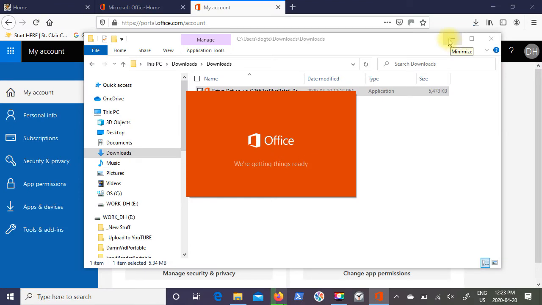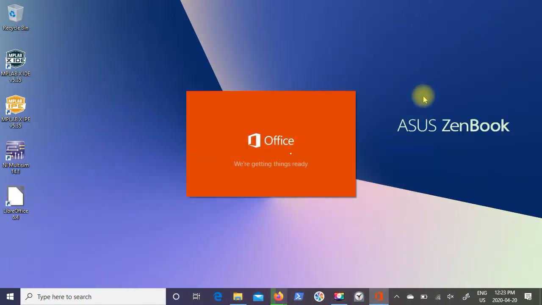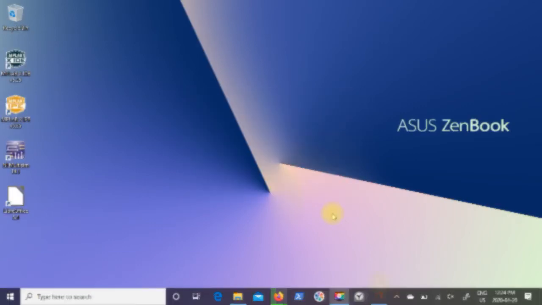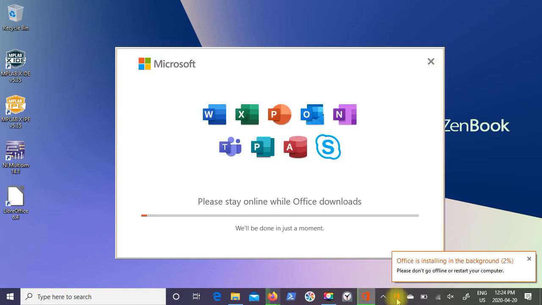So I'm just going to close down my downloads directory, and I'm just going to minimize my Firefox. So you can see it's just sitting here saying Office, we're getting things ready. So this is going to take quite a while. So you can see here it says Office is installing in the background. Right now I'm at 2%. It says please don't go offline or restart your computer. So we're just going to sit here and wait.